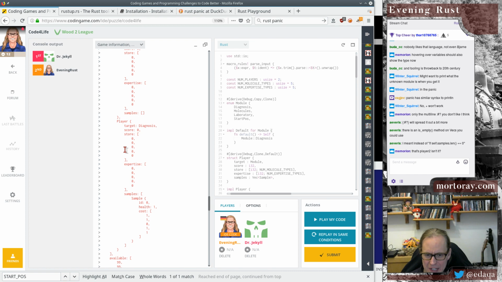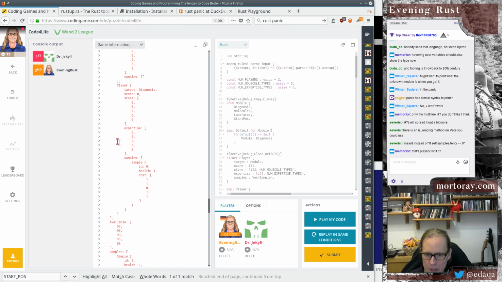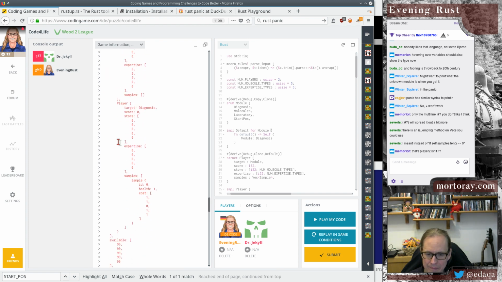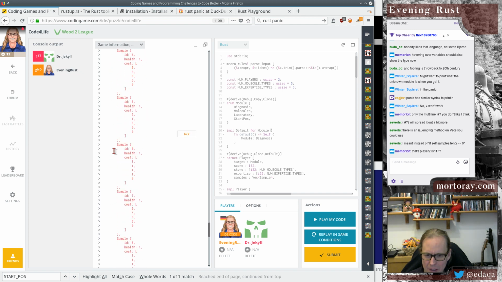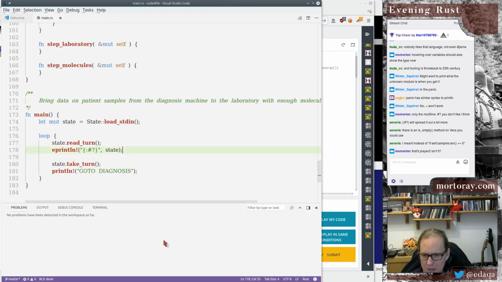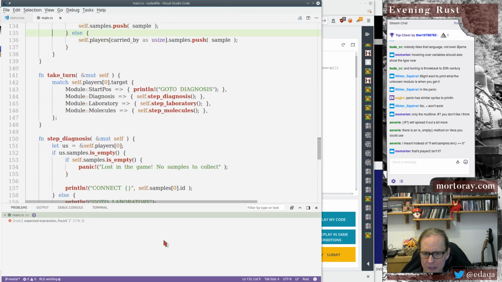This is our current state. It's not in the list. So it's just not in the list, but, and yet I emit it anyways. Connect 0. Well, that sucks. Let's figure out what's happening.